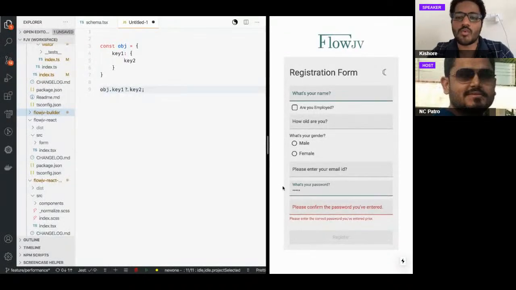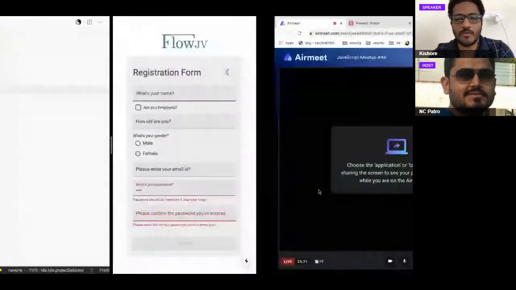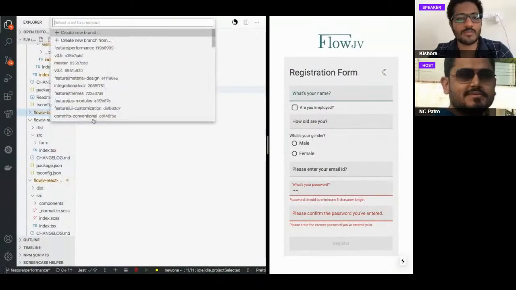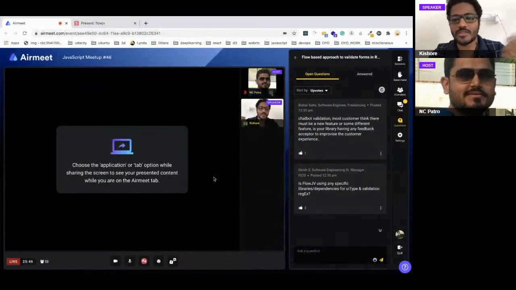So what I am trying to do is get these queues where confirm password depends only on password. So whenever I change password, only confirm password is going to re-render along with password. This type of performance work is still under active development. If you can see, there's already a branch created for the same, feature slash performance, where we are trying to add that kind of incremental performance improvement.